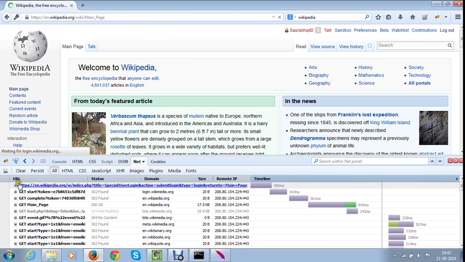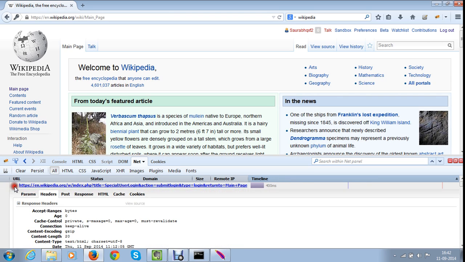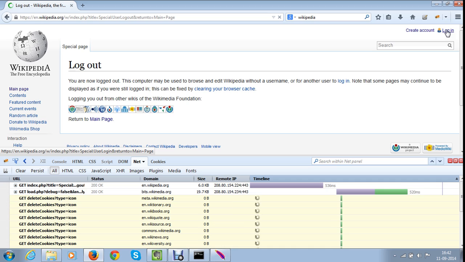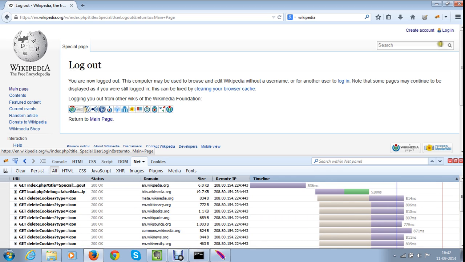So it did login, and the first URL you will see is the post request, which has certain parameters. So we will have to pass these parameters. This Firebug tool is very handy. You just have to download this plugin with Firefox, and you can see all the network calls. And then I will just log out. That's it. That will be my test right now.